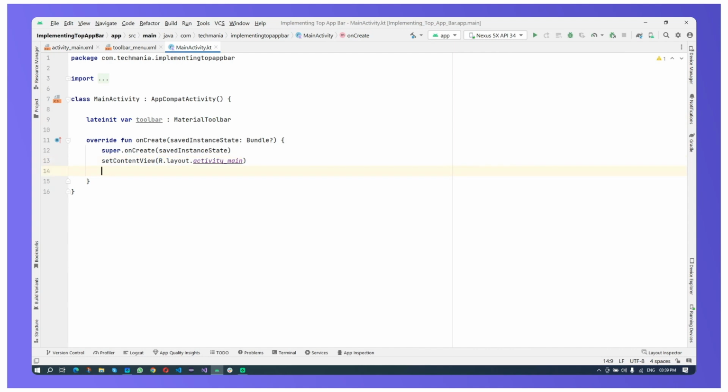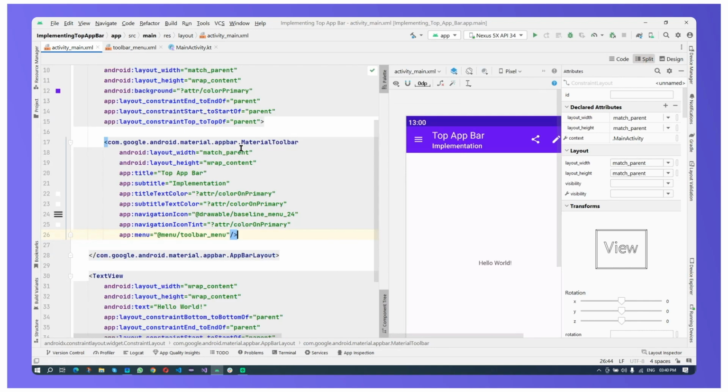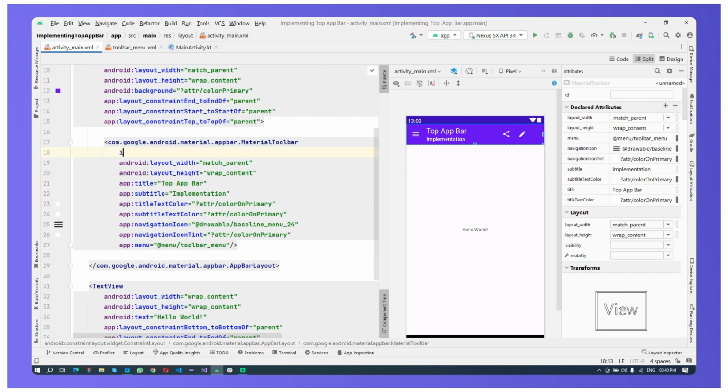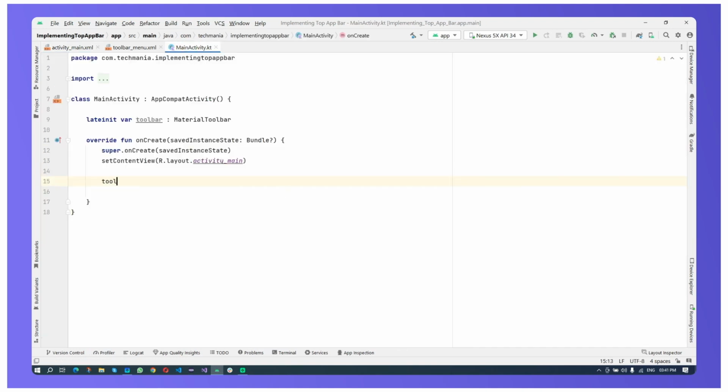Now we have to match it with its ID. Let's first look at the ID of the toolbar. We haven't defined an ID for the toolbar yet. Let the ID of the toolbar be toolbar. Don't forget to give your toolbar an ID. Now we can continue. toolbar = findViewById(R.id.toolbar). Yeah, so we define the toolbar here.